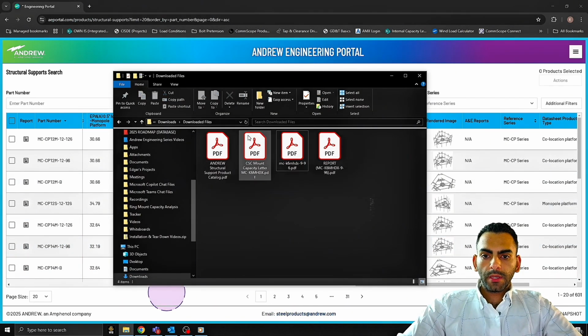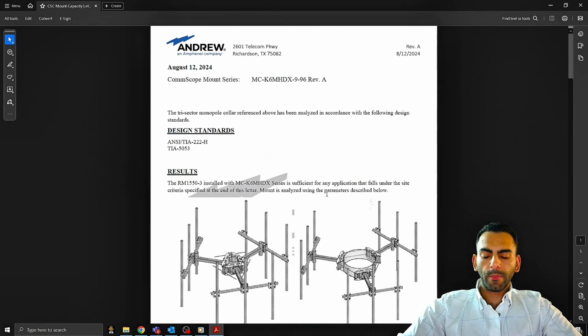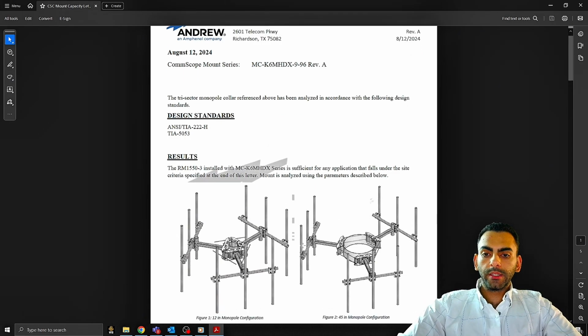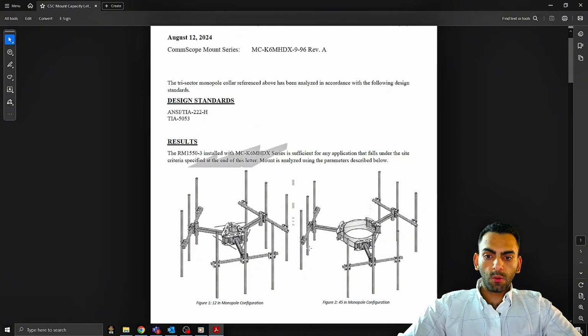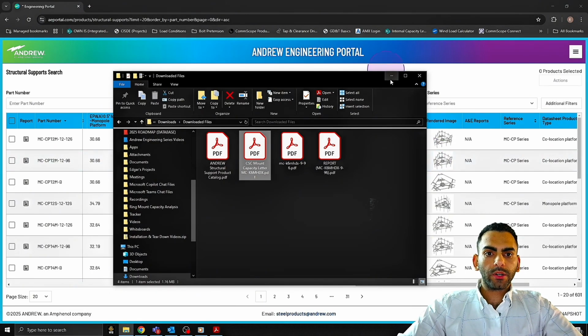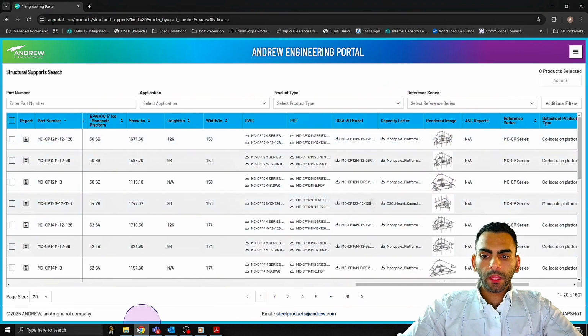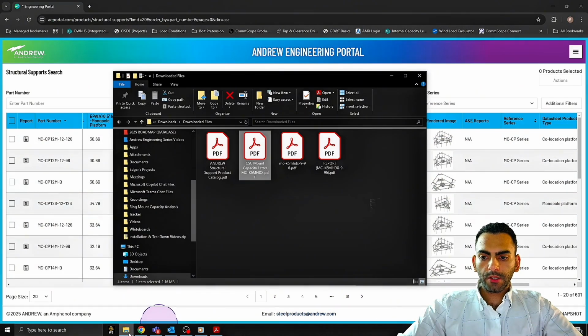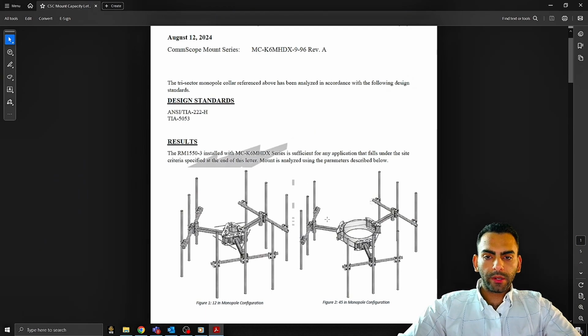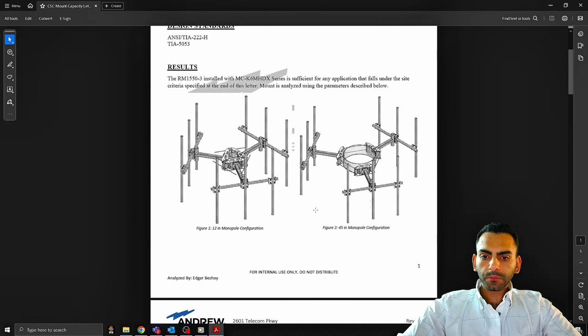And this is what you would be greeted with: our internally generated capacity letter. It's going to have the mount name and the revision number for when this analysis was performed. It's also going to have the design standards used to perform the analysis. You're also going to be greeted in some of these with rendered images like what's shown here. Some other capacity letters won't have that for the simple fact that now the portal has the rendered images already in the database. But some of these older capacity letters that were generated have the rendered images within.